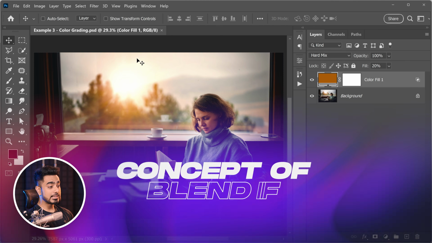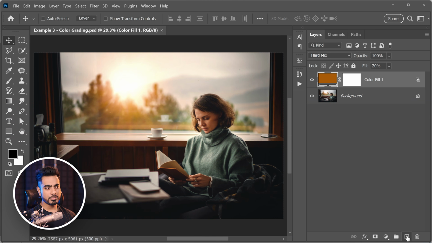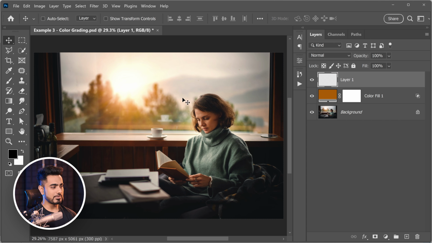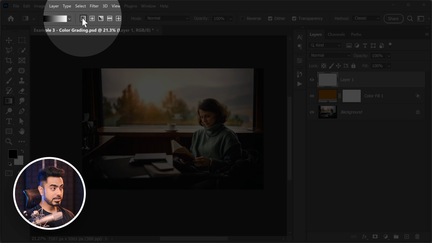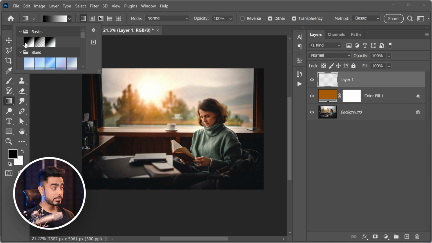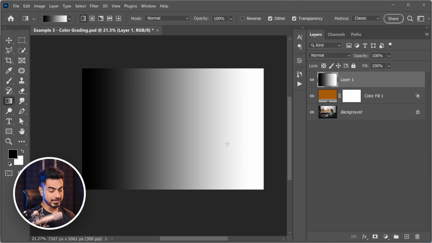Now, while we are here, let us understand the concept of blend if a little more. So let's say you created a new layer, and this is not an effect on an image. This is just to understand. And we create a gradient from black to white. Let us choose linear gradient. And by the way, I picked the gradient tool right here, picked linear gradient, and picked black to white, okay? And we created a gradient like this.